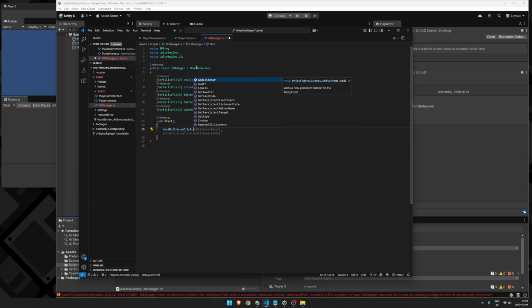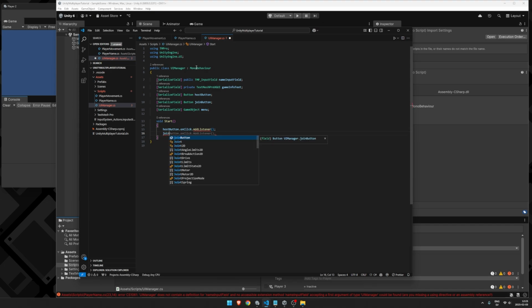So in the Start function, we set hostButton.onClick.AddListener and pass a method called Host, and do the same for the join button, but we will pass the Join method. So pass Host and pass Join. Then let's create these functions, Host and Join.